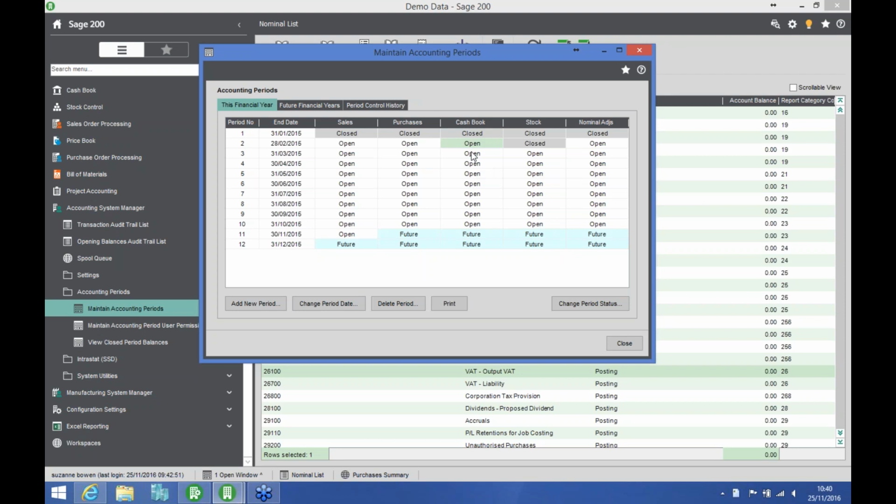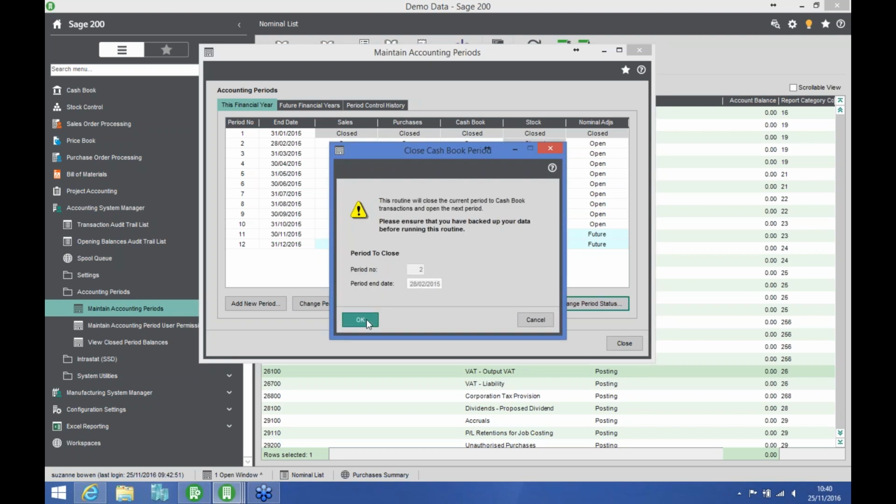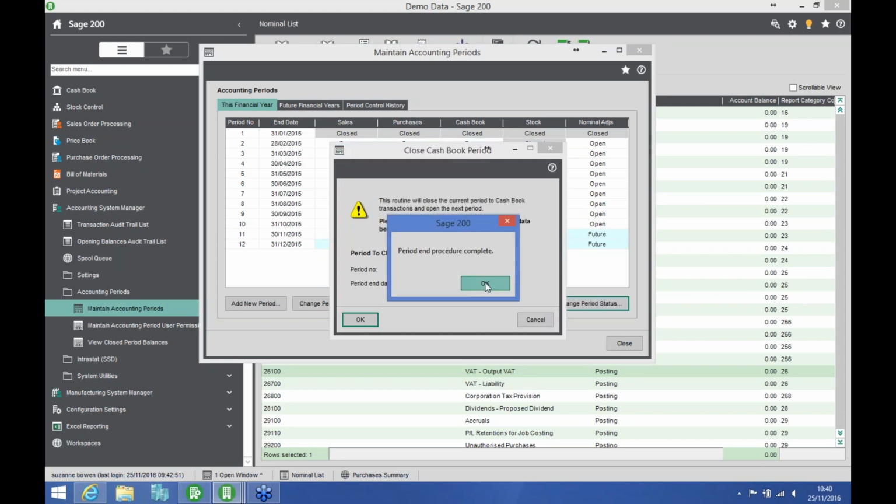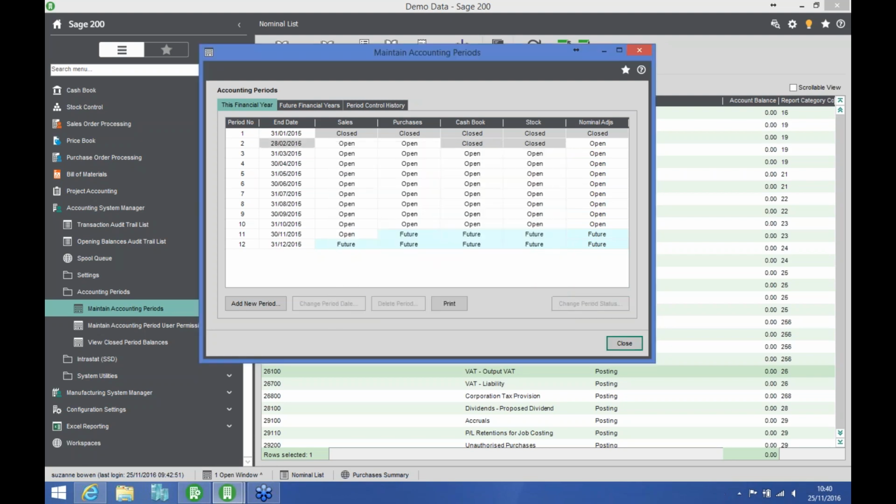We can then come into our Maintain Accounting Periods, highlight that period for the cash book, change period status, and OK. And OK to our completion message. Again, just a moment while it completes that process. So now you can see that we've closed both stock control and the cash book.